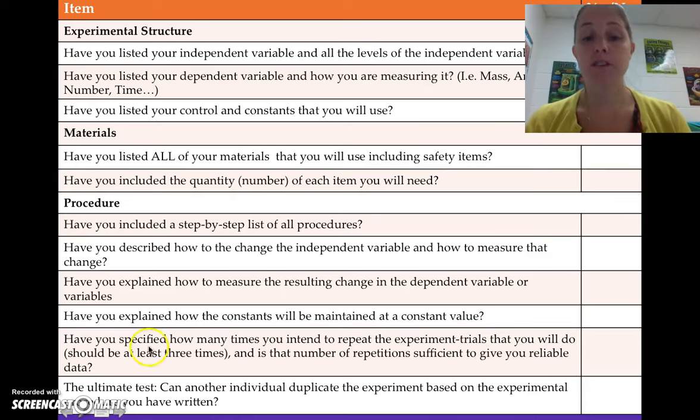And then have you explained how to measure the resulting change in the dependent variable? So in my example, I'm going to use a metric ruler to measure the height change in centimeters. Have you explained how the constants will be maintained at a constant value? So in other words, how are we keeping things the same? In that instance, am I keeping all of my plants in a room to make sure they only get the same amount of sunlight? How am I keeping those other constants the same?